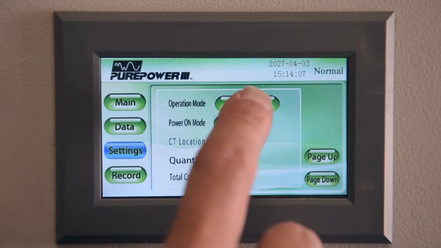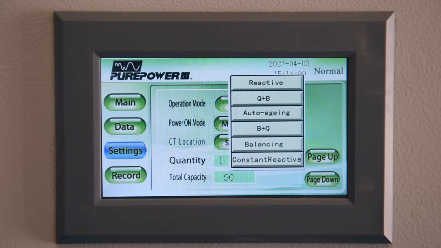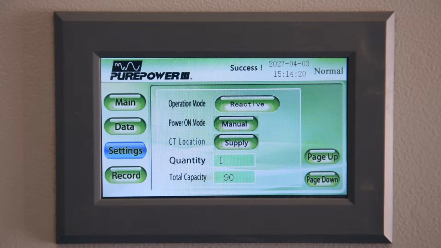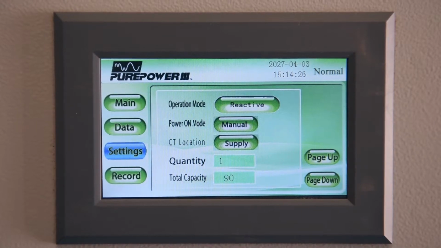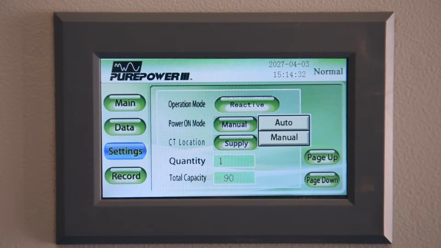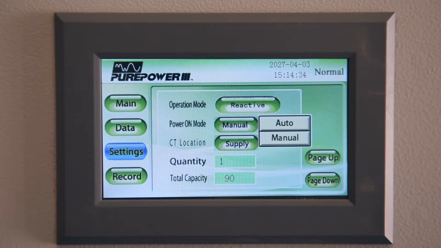There are several operation modes. We can do reactive only. We can do reactive, which is Q, then with what's left over we can do balancing, B, or we could do balancing first and then reactive. There are a number of selections that you can use there. The second one would be our power on mode. Now we have it in manual right now, and typically we like it in manual, but if we want to change that so it automatically comes on, we can change that. We generally select it manual so we have control over it.